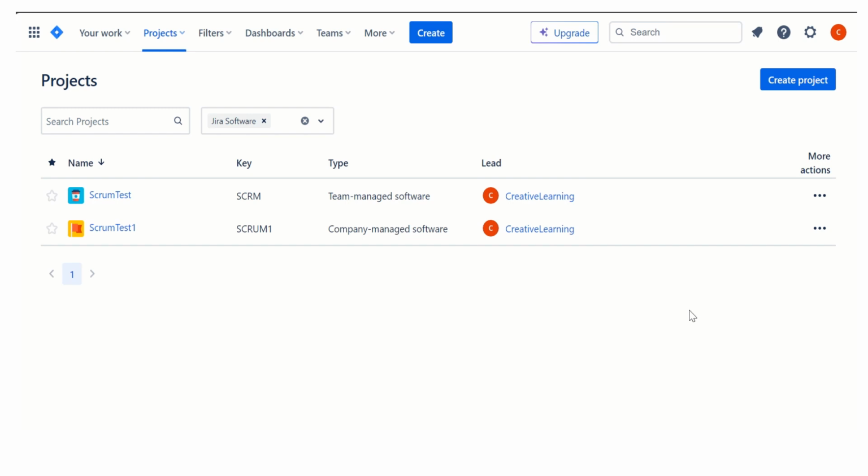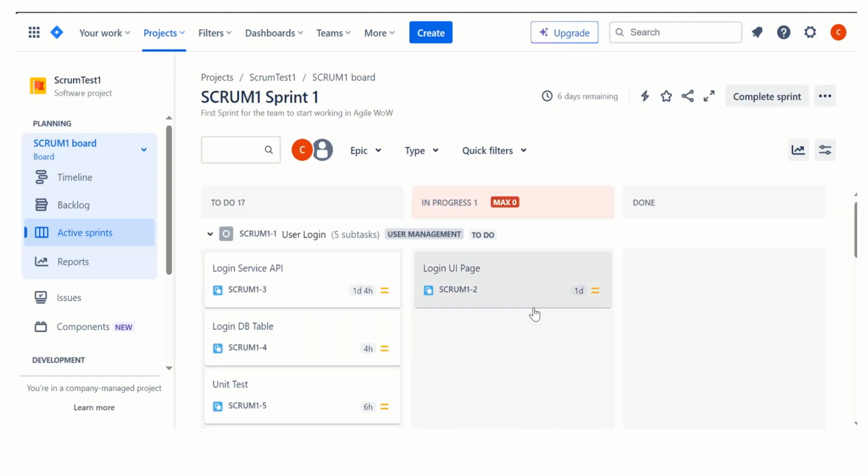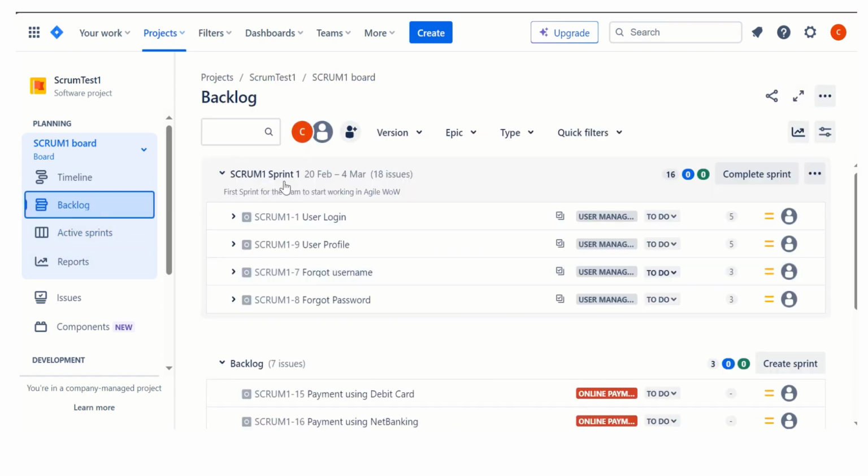videos on Jira series. So we will open Scrum Test 1, which has a key Scrum 1, and this is company managed software. If I open this particular Jira project, the project gets opened, and this is our left navigation, which consists of timeline, backlog, active sprints. If I click on the backlog, we already have one active sprint which got started on Feb 20 and it will end on 4th of March.